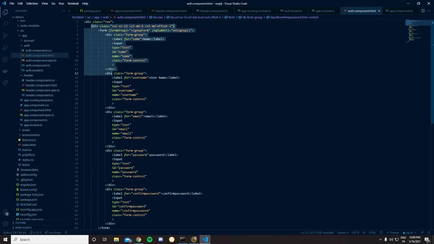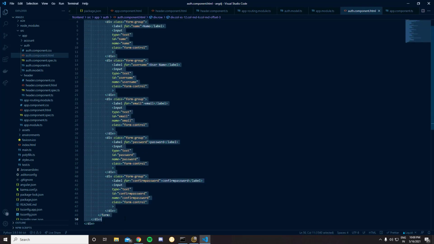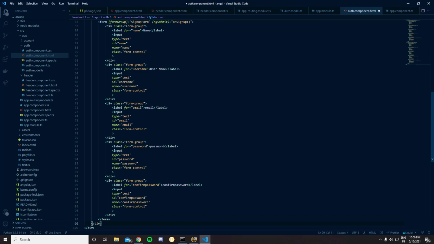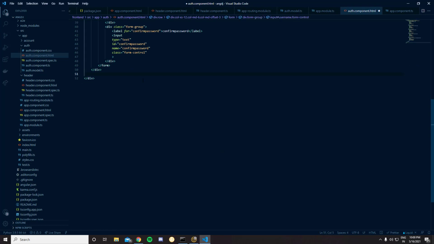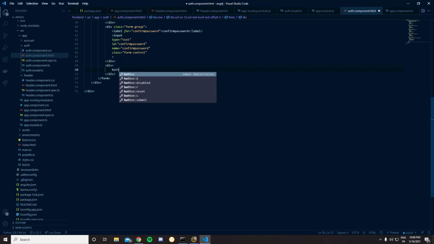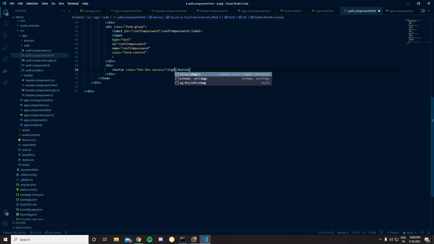I'll just copy this entire thing, and we're gonna create our login form. So actually, we need to add buttons also. I forgot. So Control Z. Inside forms, we need a div with class. We're gonna create a button of class btn, which is a bootstrap class, success, and it's gonna be sign up, of type submit.